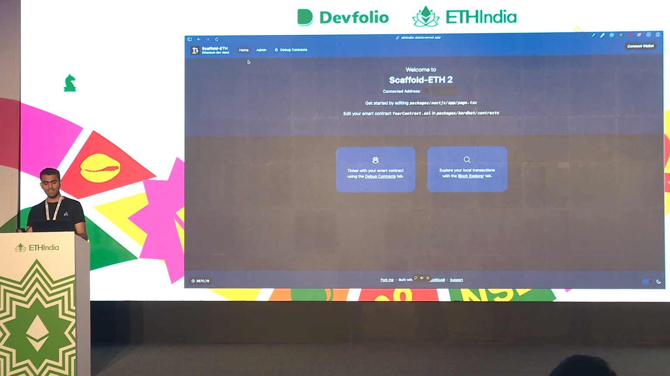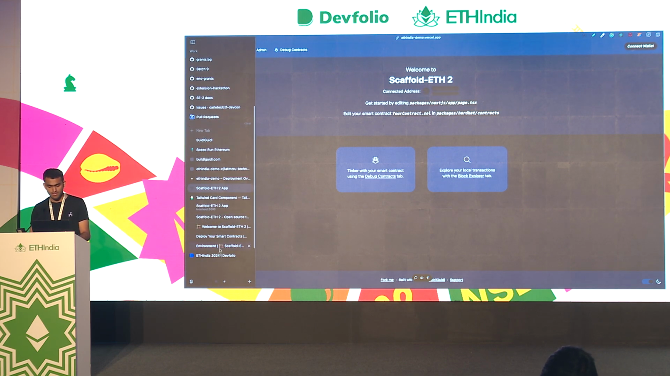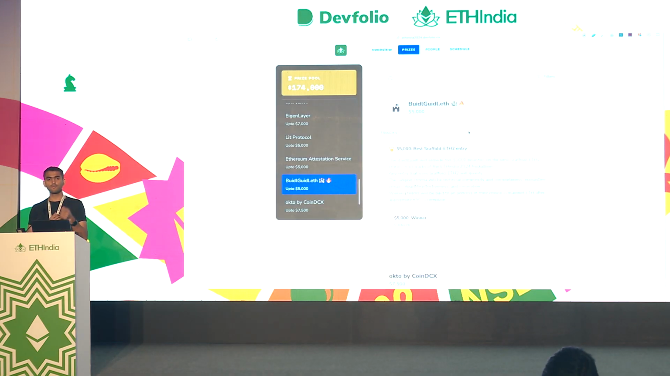So yeah, use Scaffold-ETH, and we also have the bounties. If you try to build on Scaffold-ETH, you should apply for the BuildGuild bounty and you might win something.